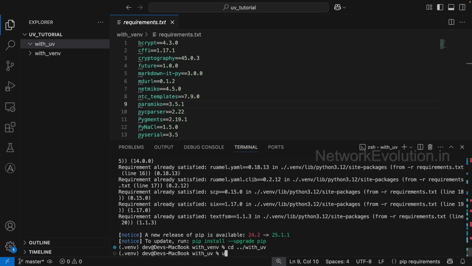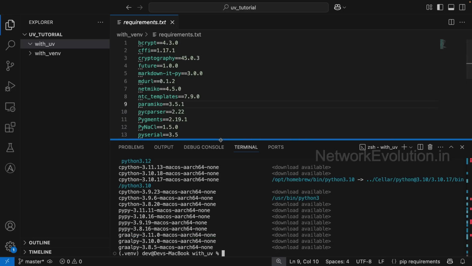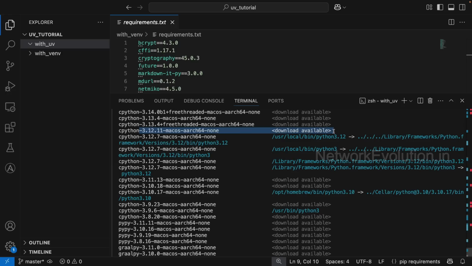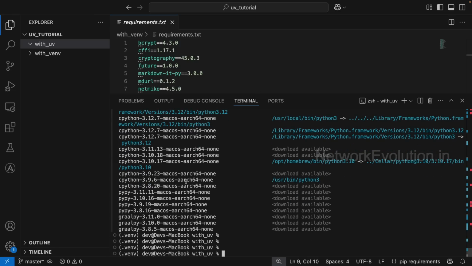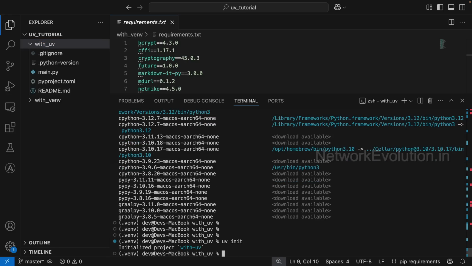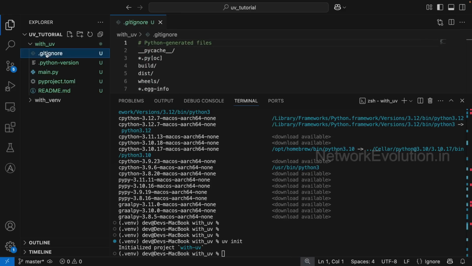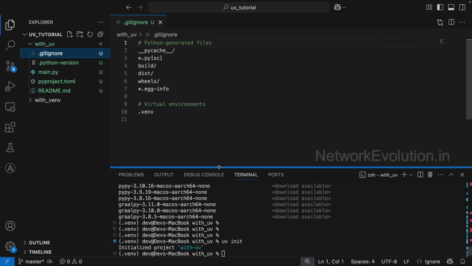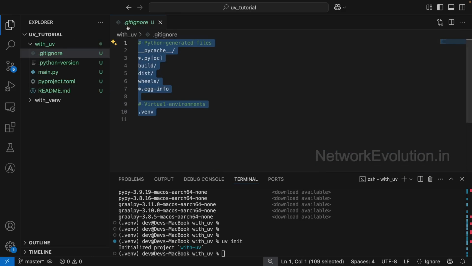Here I'll give UV Python list. 3.12.11 download is available, but first, without that, we'll try running this. I'm inside this directory and this directory is empty now. I'll give UV init, enter, and by default it has added certain files.